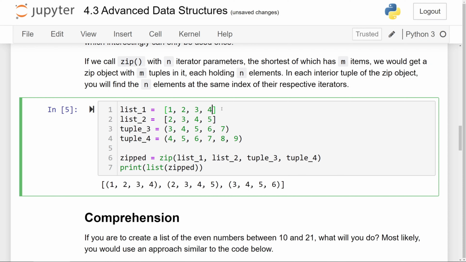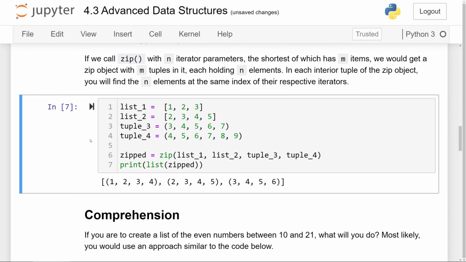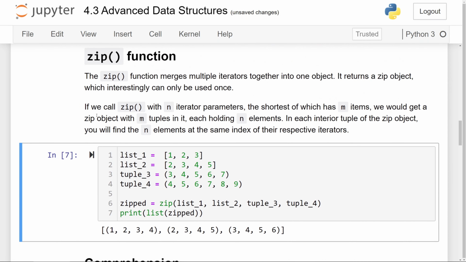So if I add 4 here, we'll see 4, 5, 6, 7 being added to the end of the list. But because it's not there, when we run this cell, we'll see only 3 tuples inside the list. Another way you can think about it is this 1 is going to be this 1, and this 2 is being this 2, and this 3 is going to be this 3, and this 2 is going to be the item right here, this 3 is right here, and this 4 is right here. You get the idea. So that is pretty much the zip function, which we'll use very soon when we talk about dictionary comprehension.